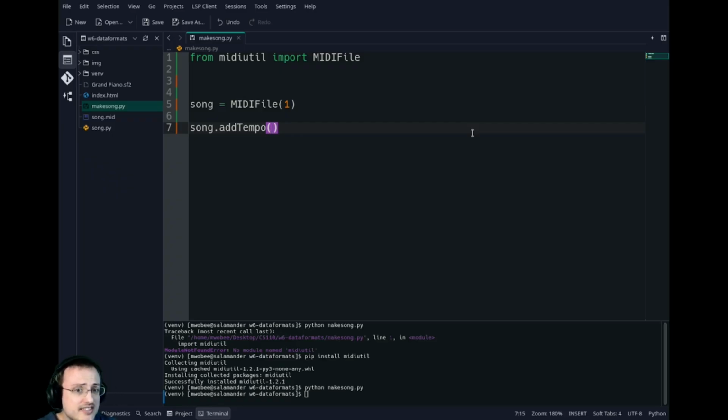So otherwise, this is going to work like any other function. We give it whatever parameters we want to set. And so for us, the tempo, we have to set a tempo on a track. So these tracks are numbered. So I'm going to put in a 0 for the track number.